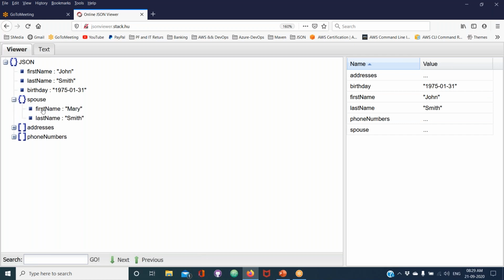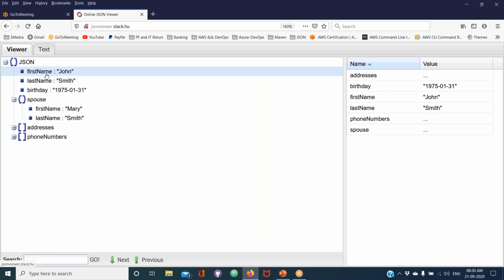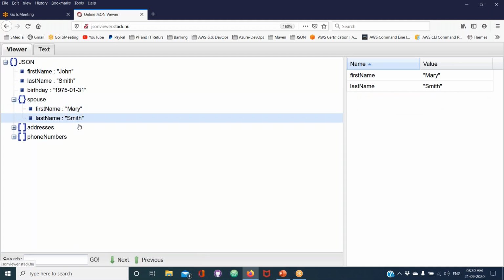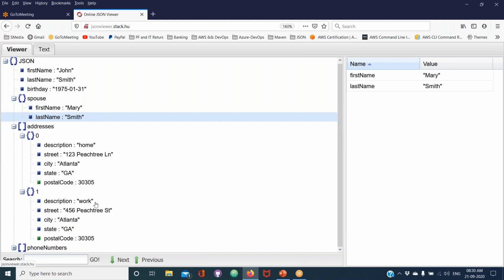You can see under the spouse, the first name and last name are picked up. There's a JSON object, the start of the JSON object, with key value pairs: first name, last name, birthday, spouse with first name and last name, and this is how the address is stored. That's where your array is. So in the array, the first object is 0 and the second object is 1. In this, you can see how the values are picked up.